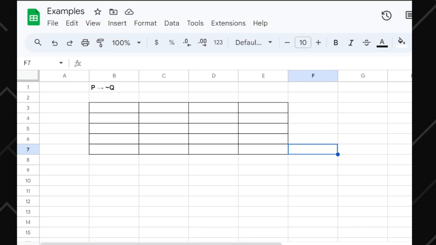Hi everyone. In this video, we're going to make a truth table for the statement if P, then not Q. So we're going to figure out when this statement is true and false and all of that good stuff.